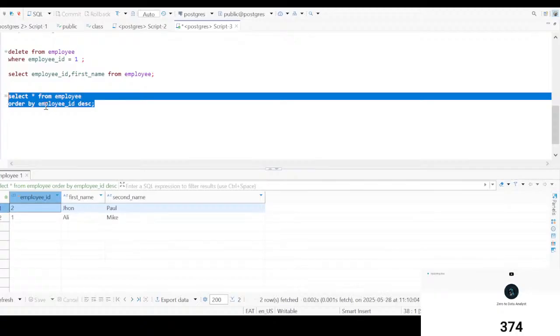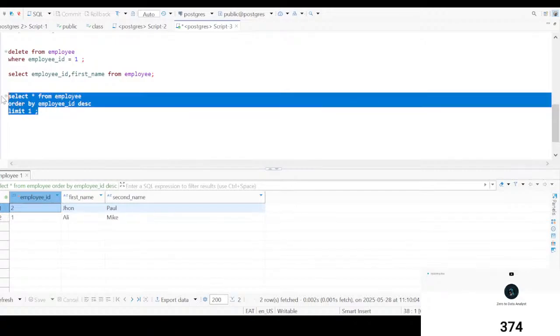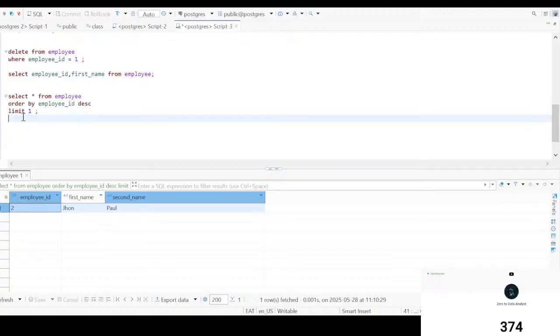Okay, there we go. So we have selected all from employees, order by employee ID descending. We want to check the top employee, right? So according to employee ID, go there, then say limit 1. Now run your query. There we go. We only have 1 row. Okay, that is the function of limit.